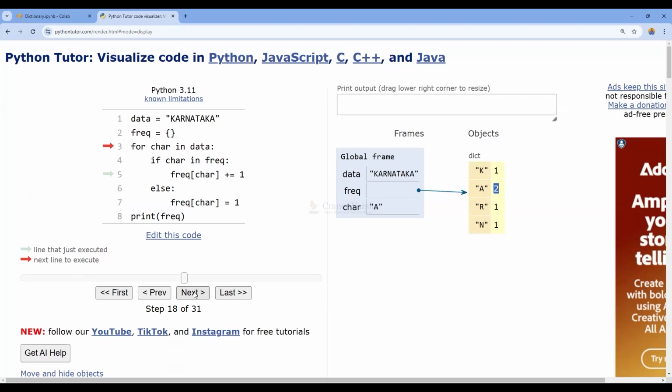Then again, T is occurring for the first time. It goes to line number 7. Then again A, you can observe A's frequency is increased to 3. K's frequency will be increased to 2. And A's frequency is increased to 4.